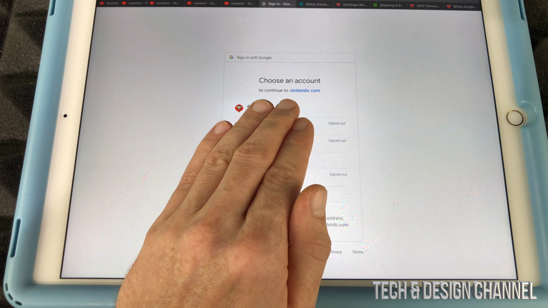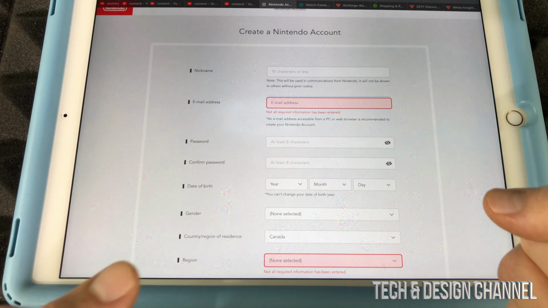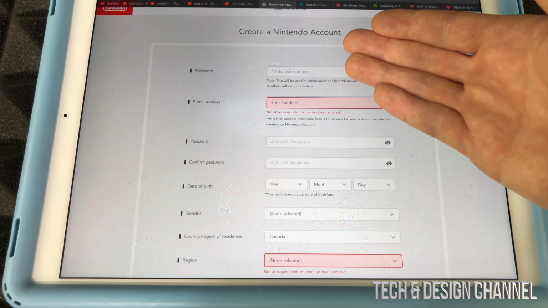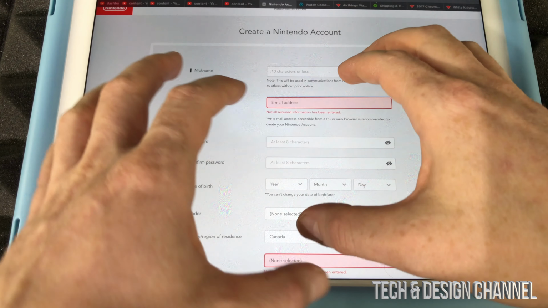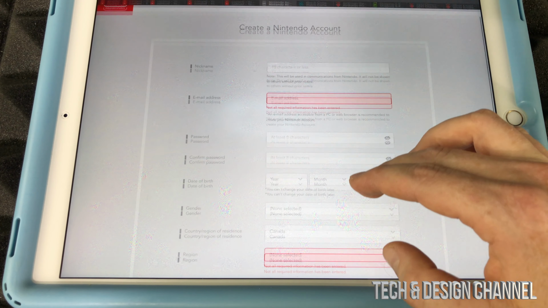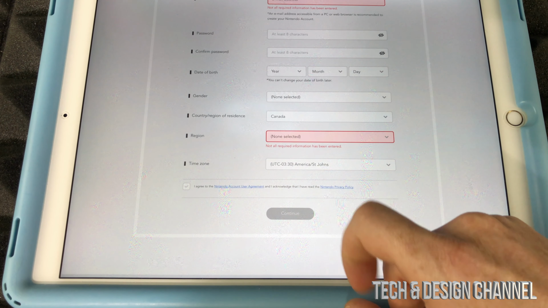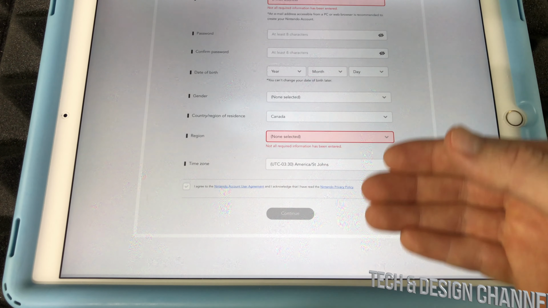From here, you're gonna see this, so just select the account that you want. So it's the first one for me. From there, it's gonna take me to this page where I have to put in all my information, nickname, email address. Most likely it's gonna be already in there because you selected your Google account, and just fill all this up. Once we're done, we're gonna press continue on the bottom. So just make sure to fill everything out.